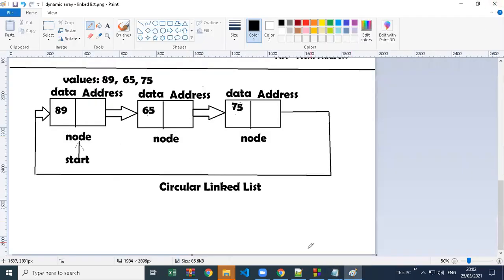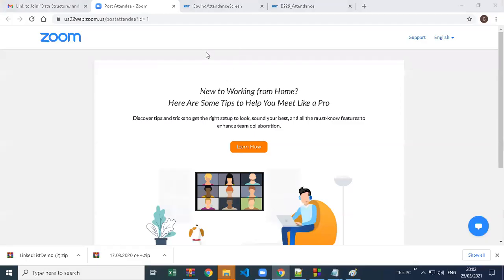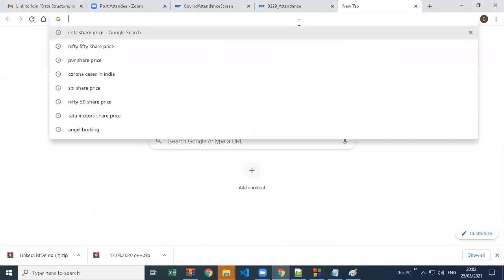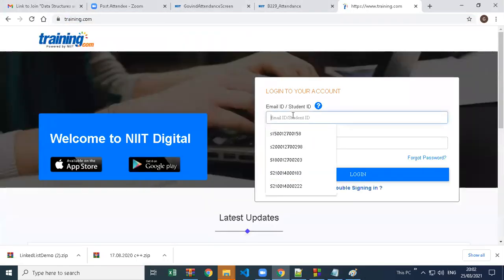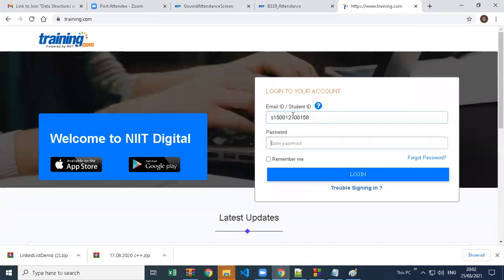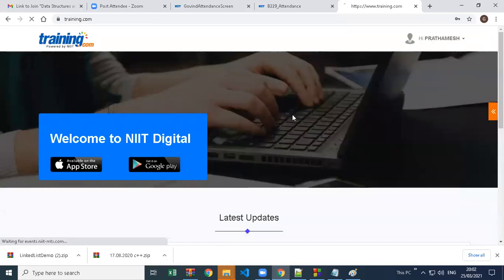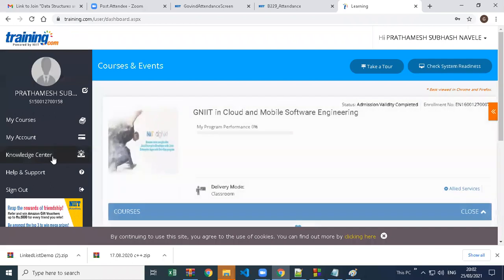Okay. So we'll now go with the book again to see the same concept with some diagrams. Then we'll start with the code.